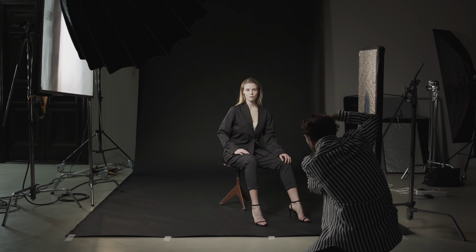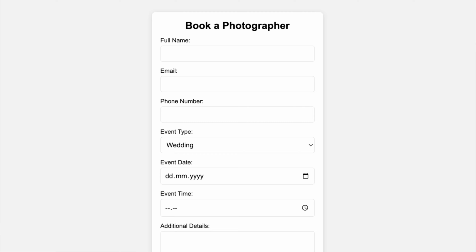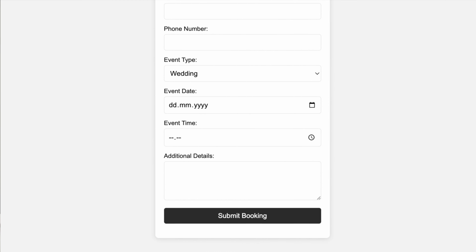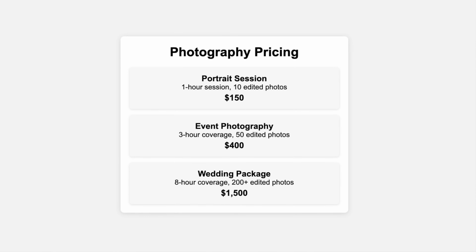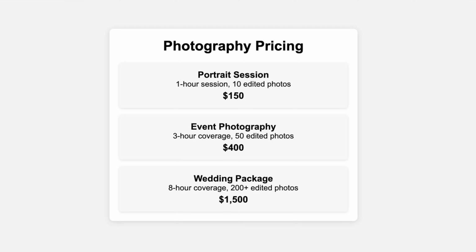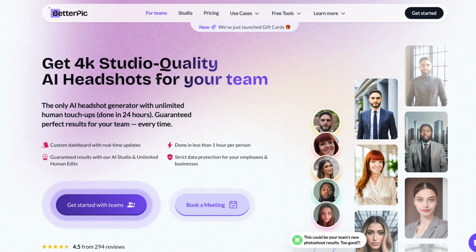Getting traditional headshots is stressful, time-consuming, and expensive. So first you have to book a photographer, then you need to schedule a session, you need to wait for the edits, and all of this can easily cost $100 to $200 per person. But surprise, surprise, these days you can use AI to do all of that.